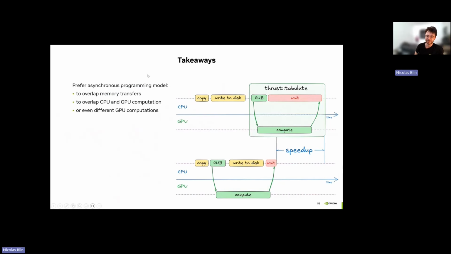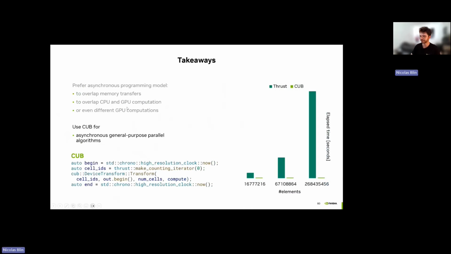So the key takeaway of this session is, first, prefer asynchrony when you can overlap host and device. When you open Nsight Systems and you see some times where the CPU is doing nothing while there is actually something it could do, like in our example, write to disk, you should swap Thrust to CUB to instead use our asynchronous programming model, and this way be able to overlap CPU tasks with GPU tasks.